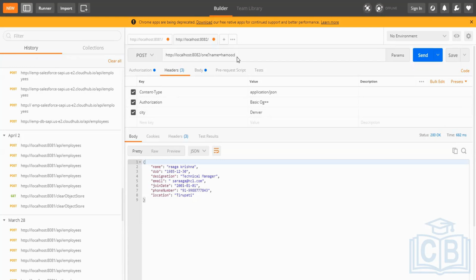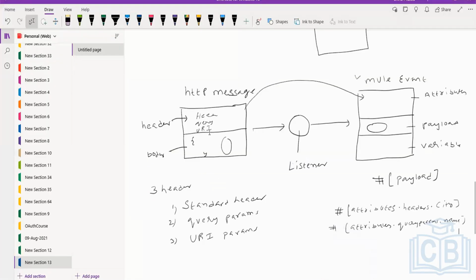If I want to send two query parameters, then something like name, and major is equal to computer science. So these two things I'm sending: one is the name and the major, and the third is the city, a header parameter. Now, what happens? These three, name, major, and city, go as headers. These three travel in the header section.